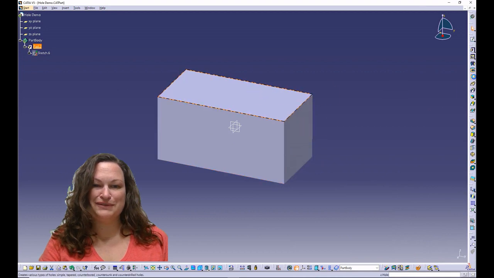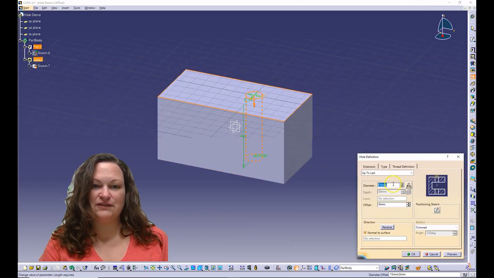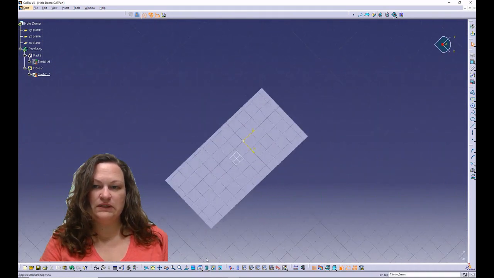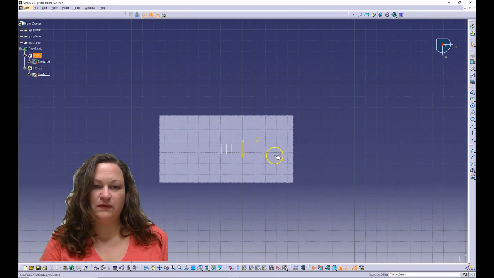And now I'm going to enter into the hole feature by selecting the surface that I want to create the hole on. I'm going to rotate my view around to the top view so that it looks like the orientation I was expecting. And then you can see this point, that is our center point for our circle.